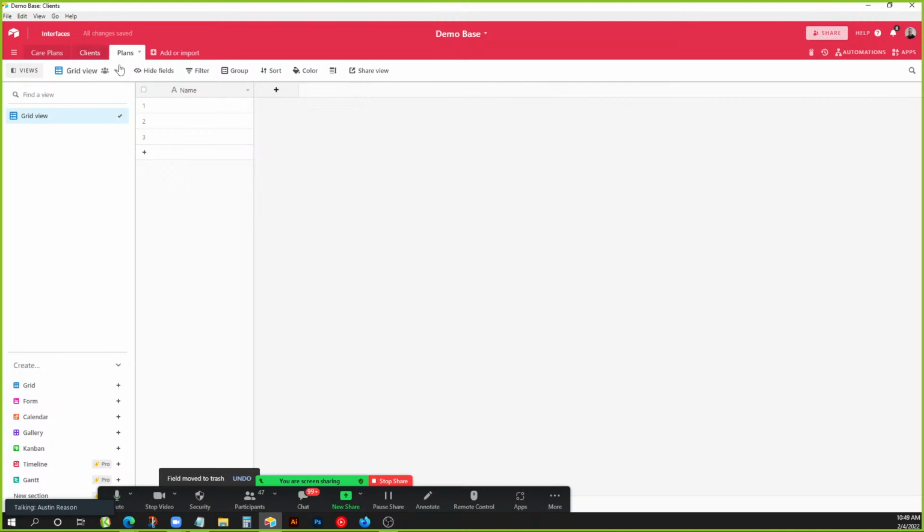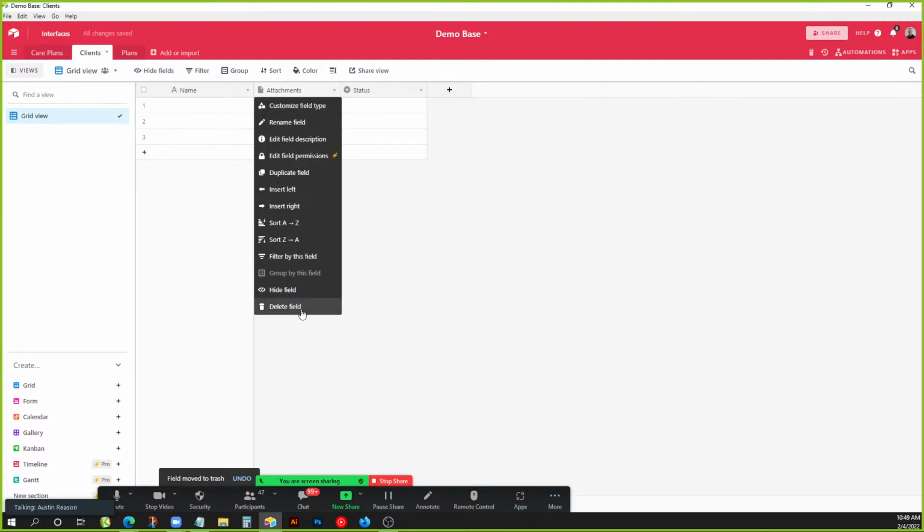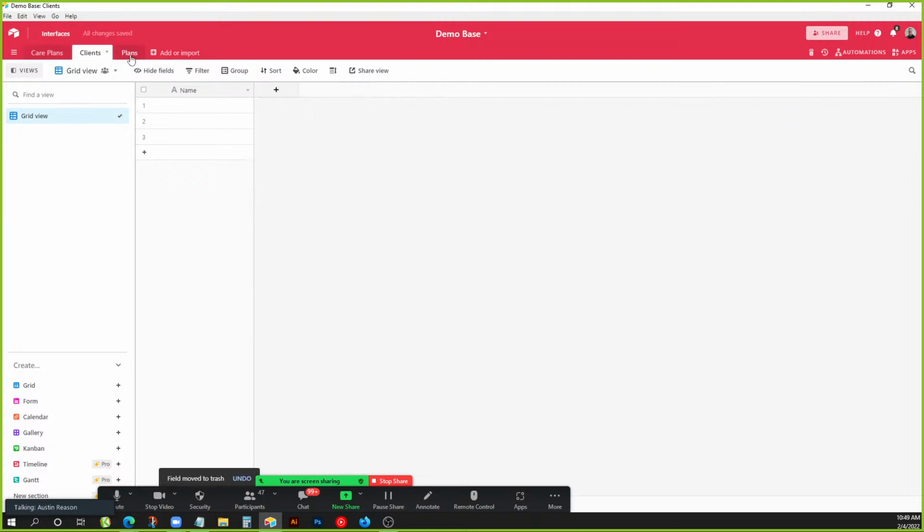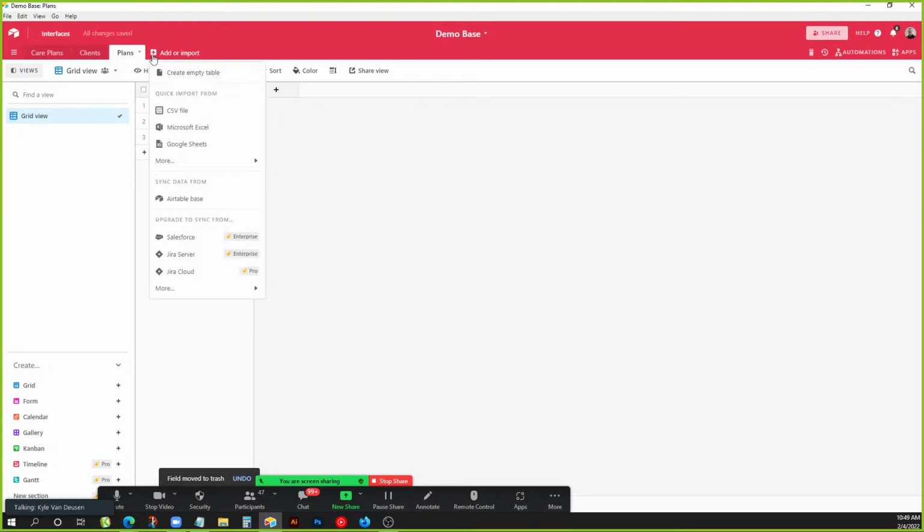Hey, Kyle, real quick question. Right there where you added the clients one, I noticed it says add or import. Would import be where you would link, if you had a base that already had your clients? No, what you have to do in that is use, I don't even remember where the sync thing is now.